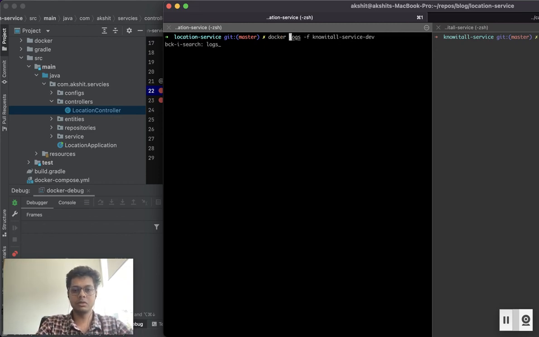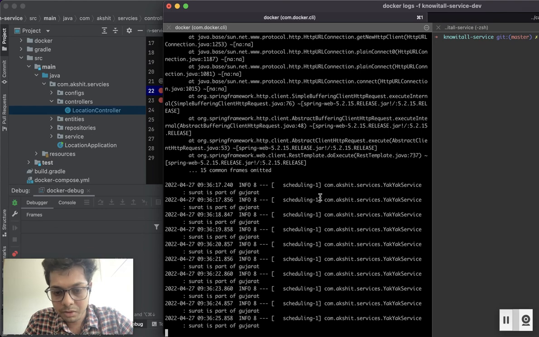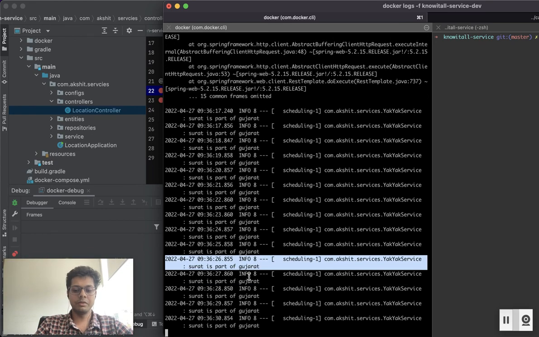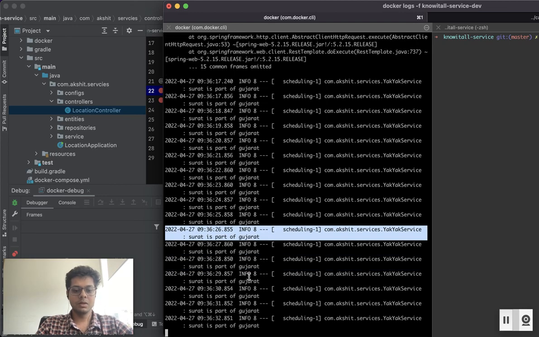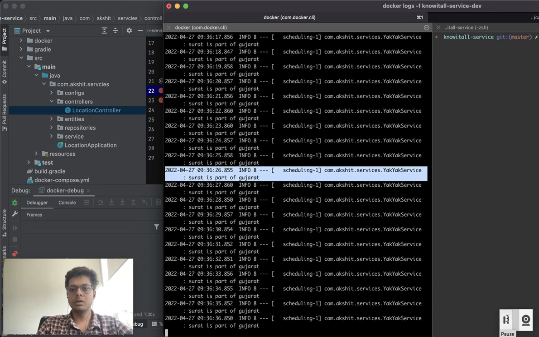Let's look at the logs also. Know-it-all service there. Okay, it has not started breaking. So that is part of Gujarat, so everything is working fine right now also. So I think that was all for today's talk. Hope it will help you all.